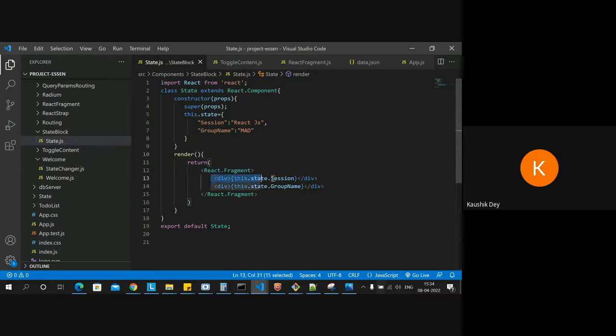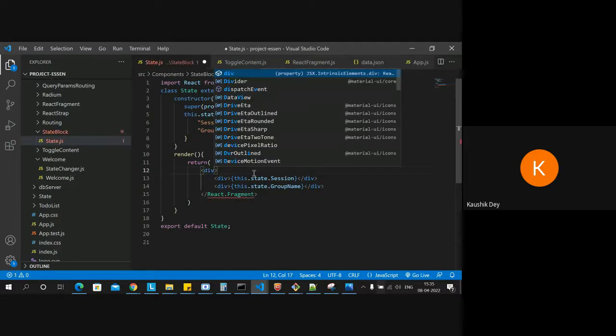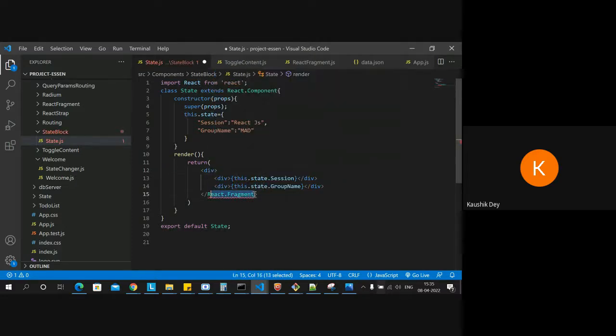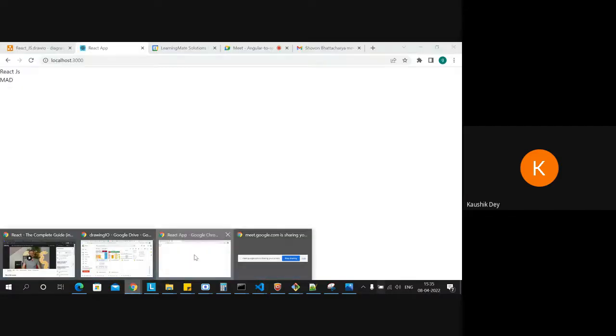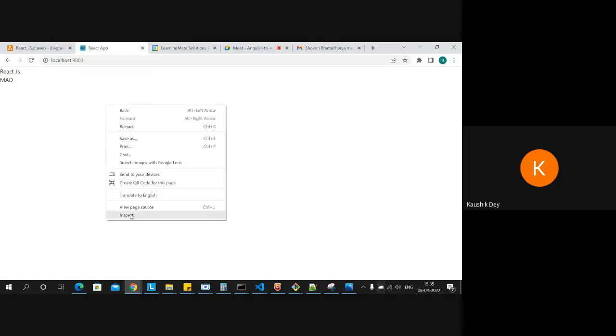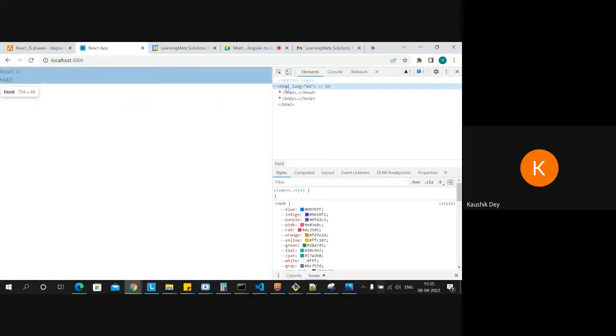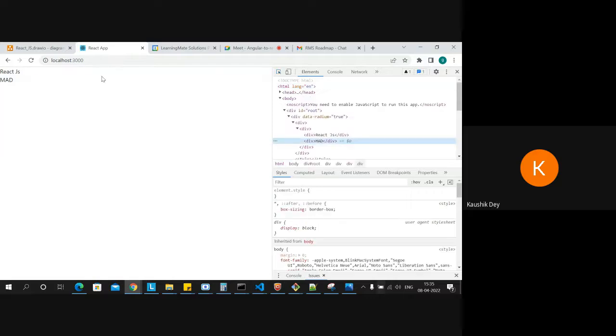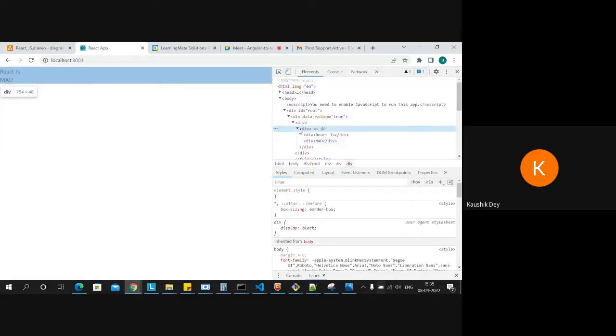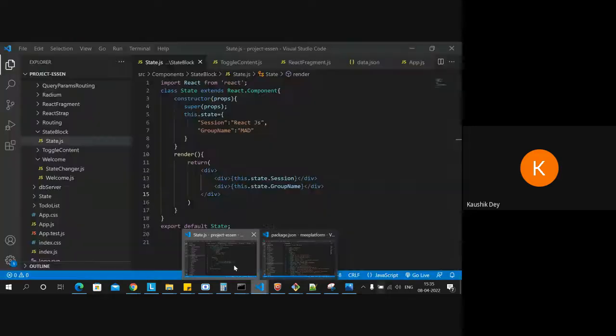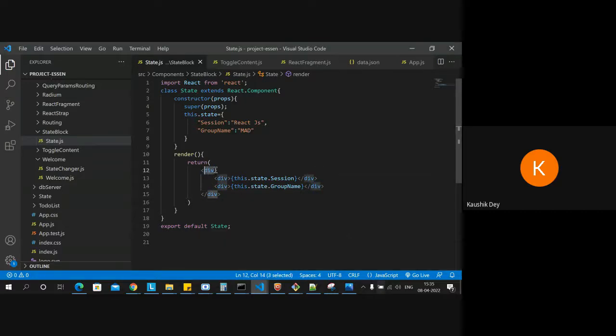Now see, the error is gone. We can use div. First, we have to use div over here, okay? Then I use fragment. What happened? If we render, two values I got, React.js and MAD, okay? Inside the div is our wrapper. Inside the wrapper, two divs are coming. You can see, right?